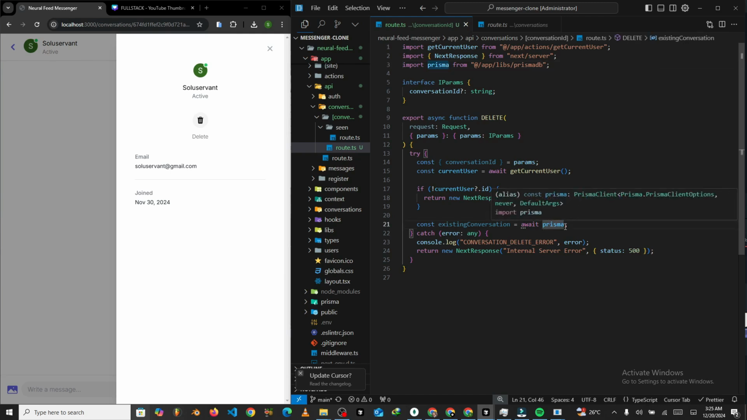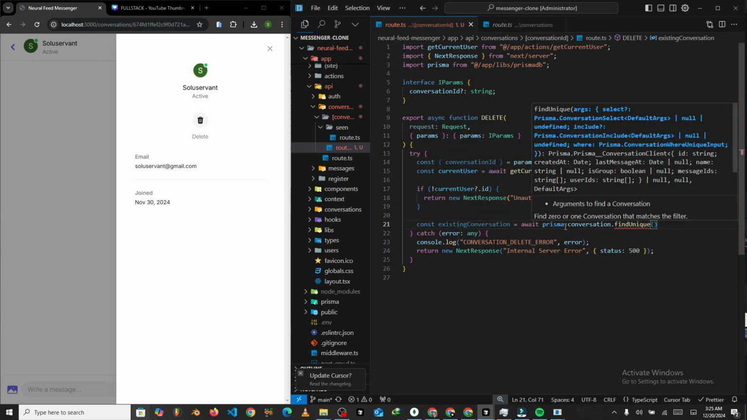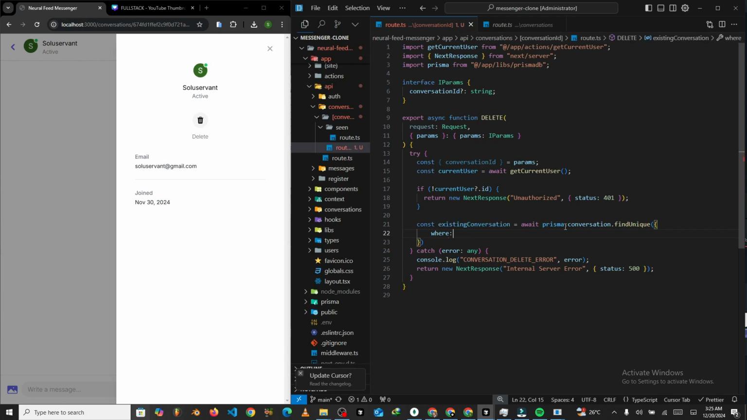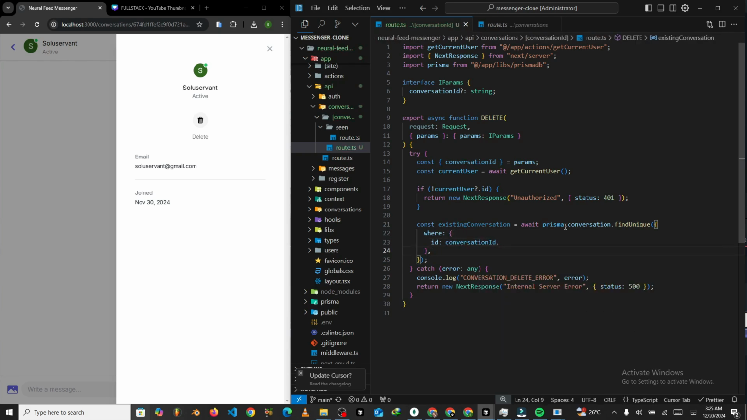And then right after that we say prisma.conversation.findUnique. So findUnique. Then inside this findUnique right here, what do we want to do? We want to check where. Alright, so inside here we want to find it with the ID, and then the ID is going to be the conversationId over here like this.